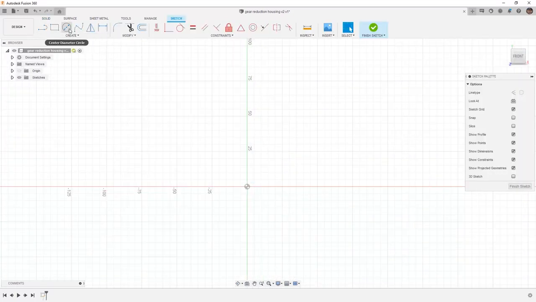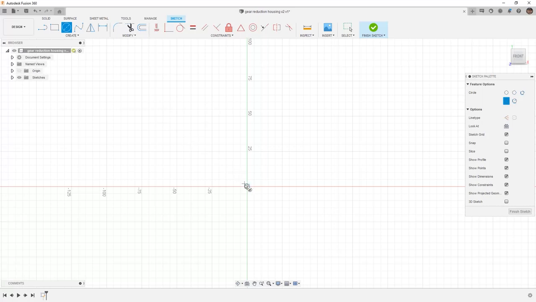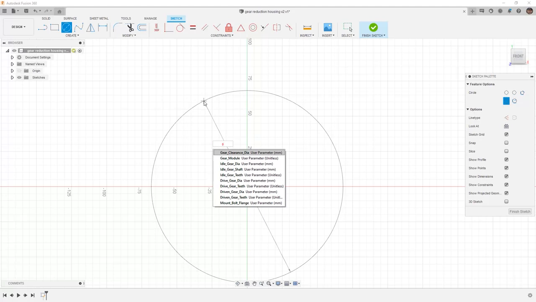We're going to begin by using our center diameter circle. I'm going to draw a large center diameter circle, and you'll notice that the dimension box is currently highlighted in blue. If I begin to type in a value, I can enter, for example, G, or I can enter the letter D, and it brings up all of the various user parameters that we created. You will note that it doesn't show the actual value of these, but it does show whether or not it has a value or if it's unitless.